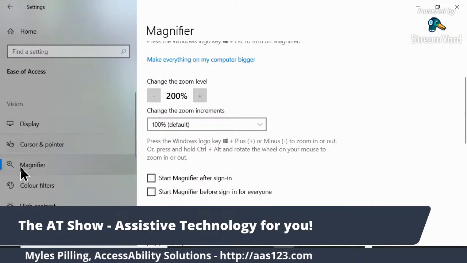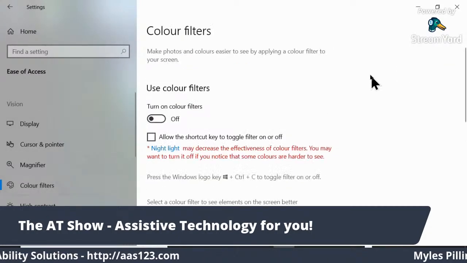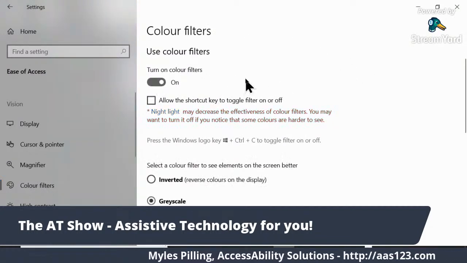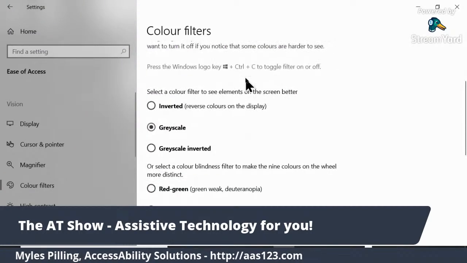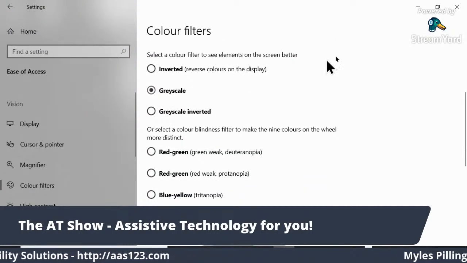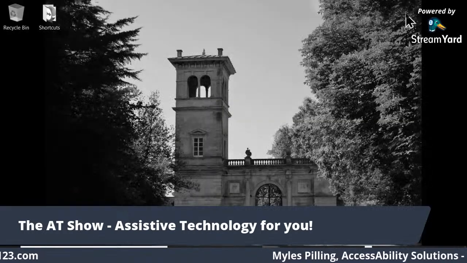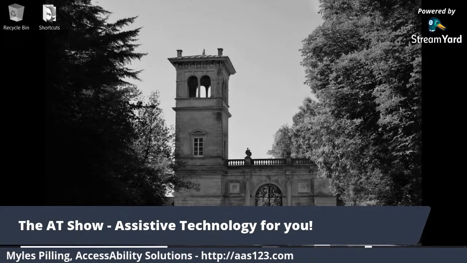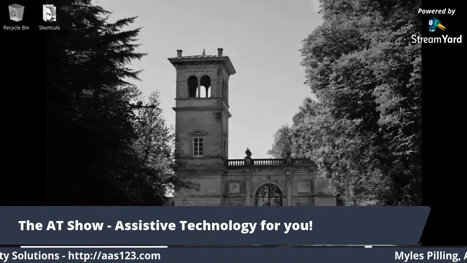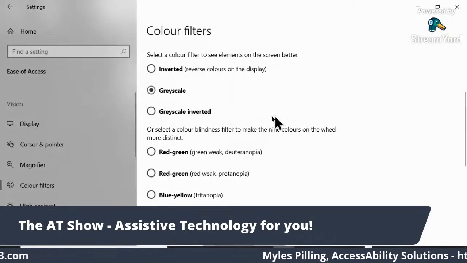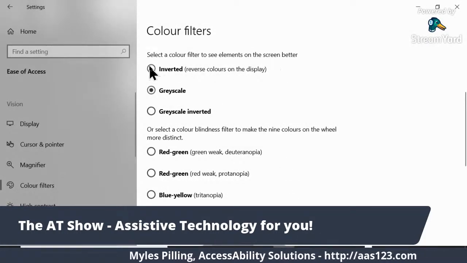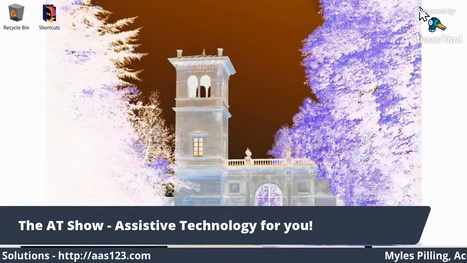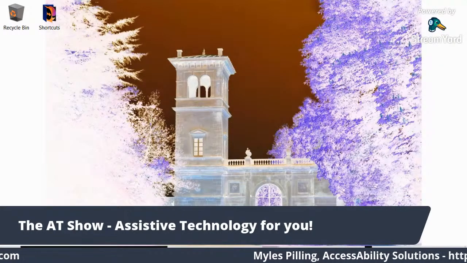Another feature that I quite enjoy is the color filters. Now, this is relatively new, and when this option appears, then you have different options and colors. At the moment, I've just changed the entire desktop into gray, as you can see, and this makes it much easier for some visual impairments. You can also invert it, which then produces this kind of effect, which is pretty difficult for a lot of us.